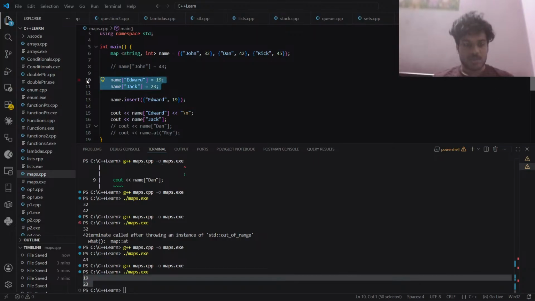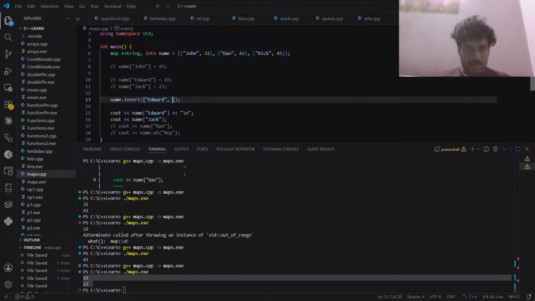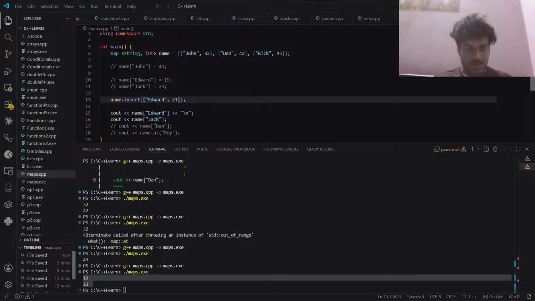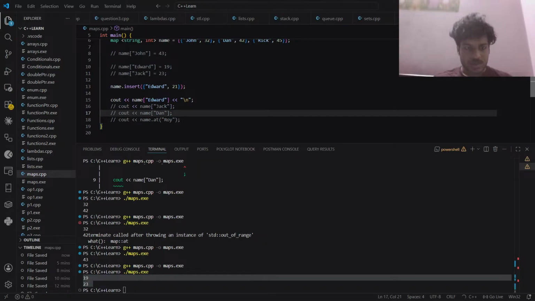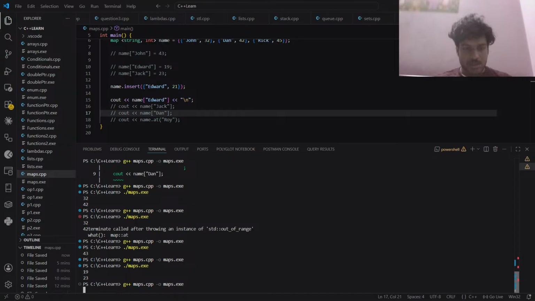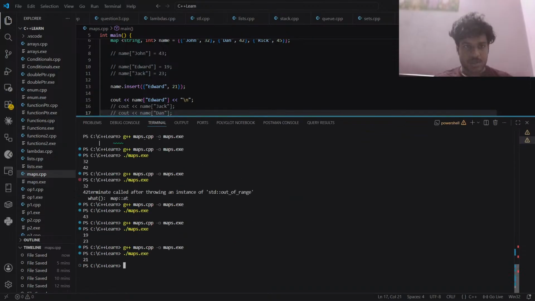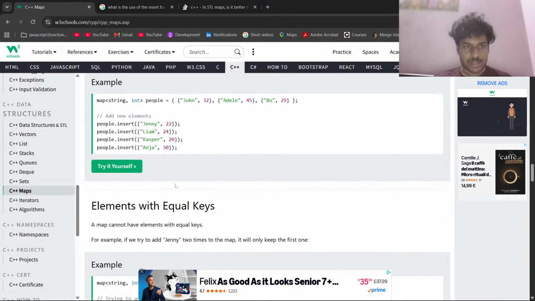Now if I remove, let's just use a new value here just for reference. Let's comment this as well. Now if I check, it should print 21, which is what I got as well. So we have successfully inserted this as well using the dot insert function.